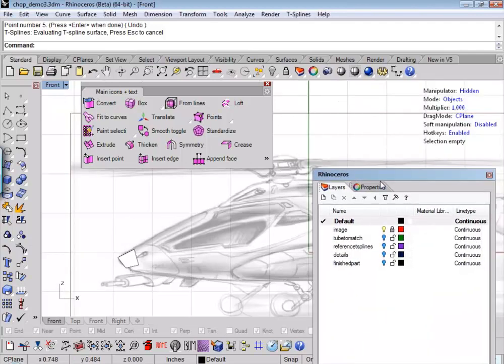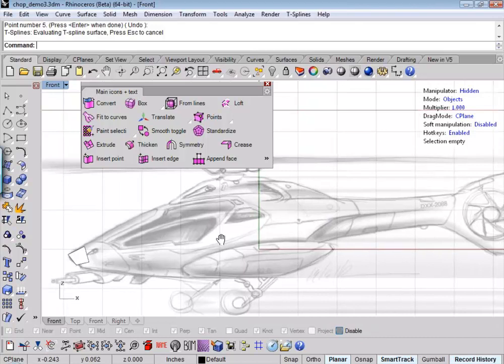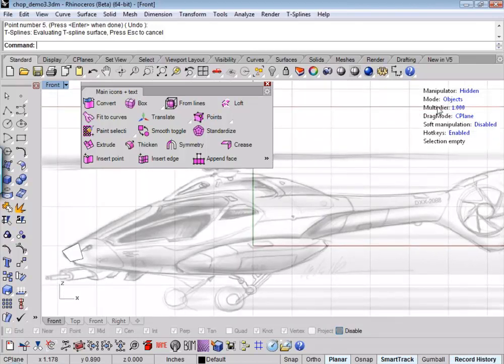And let me kill my layer panel here to get a little more real estate. So what I'm going to do, I have my heads-up display active here. I'm going to go to edge mode, and I'm going to pick an edge. And using my translate manipulator and the C-plane modification disk here, I'm going to hold down the Alt key and drag this, and you'll notice that another plane has just showed up.